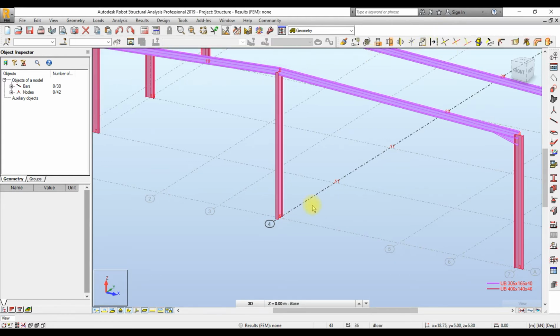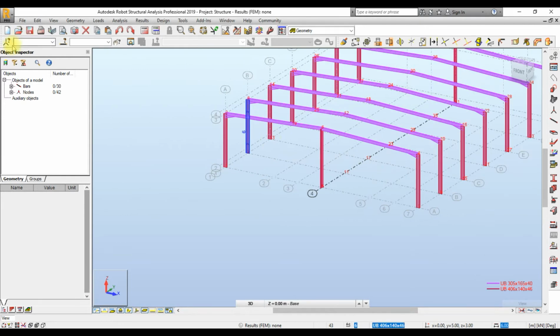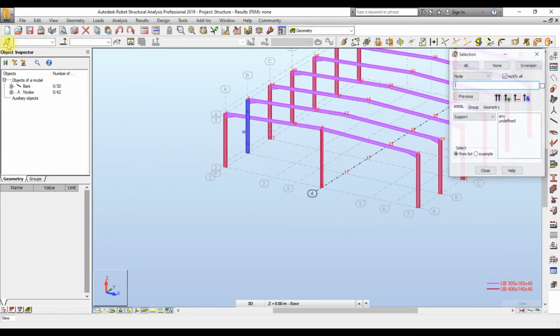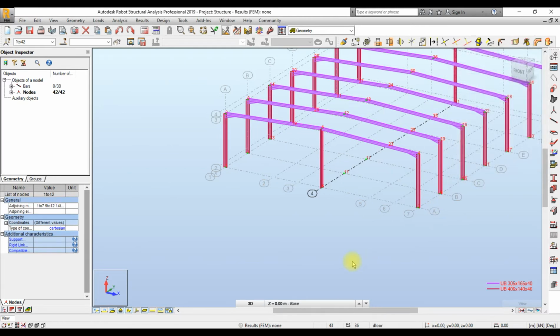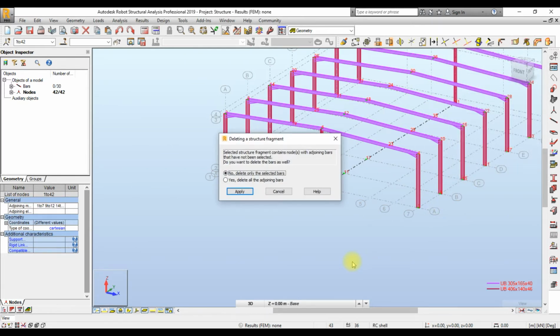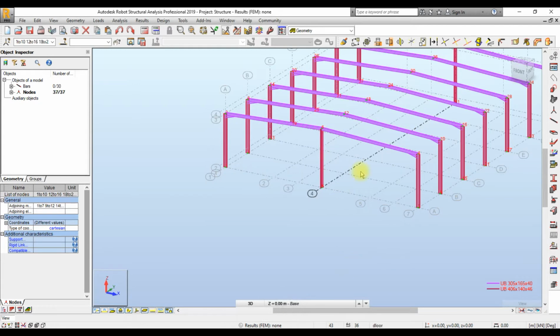So what I will do now is I'll just hit on escape twice on my keyboard to be sure anything is not selected. I'll come down to this node selection, I'll hit on it once, I'll tick on all, then I'll tick on close, I'll hit on delete on my keyboard, and no, delete only the selected, I'll hit on apply. So as you can see, the numbers have vanished off from the screen.